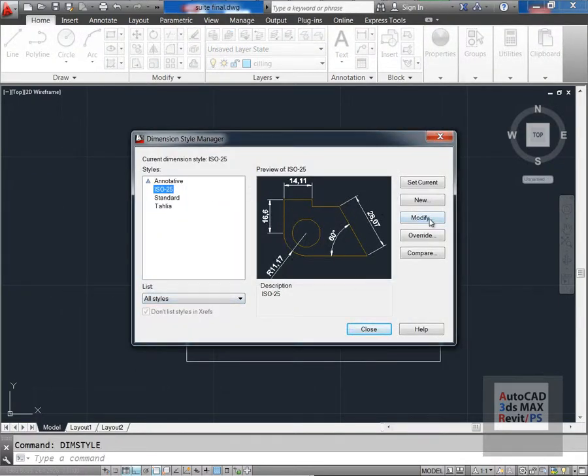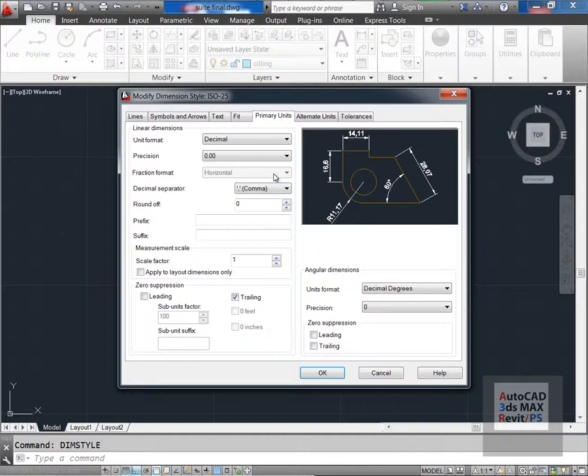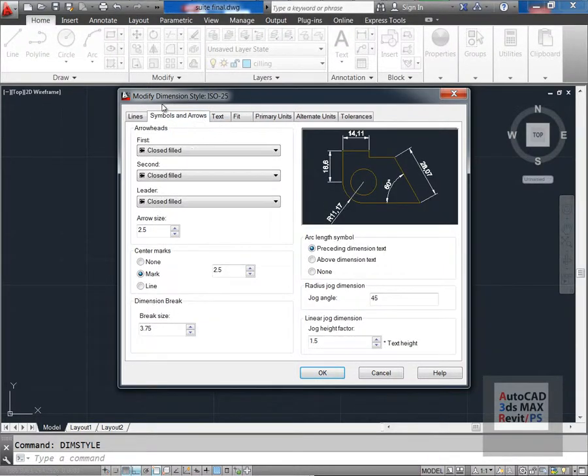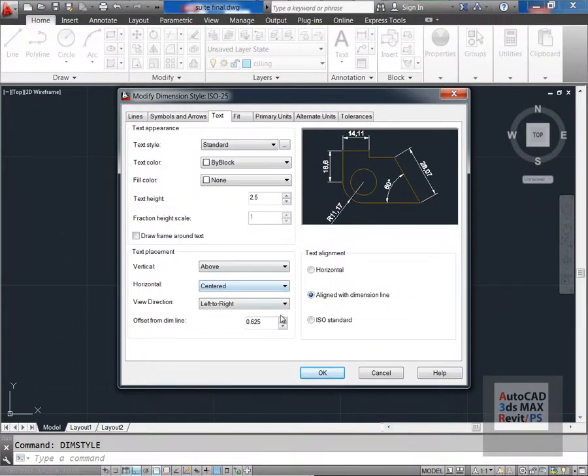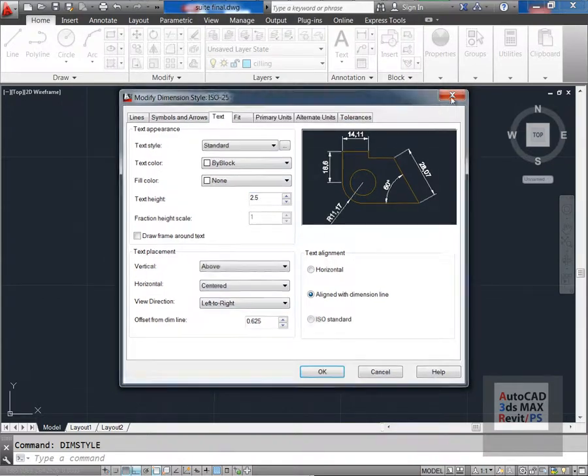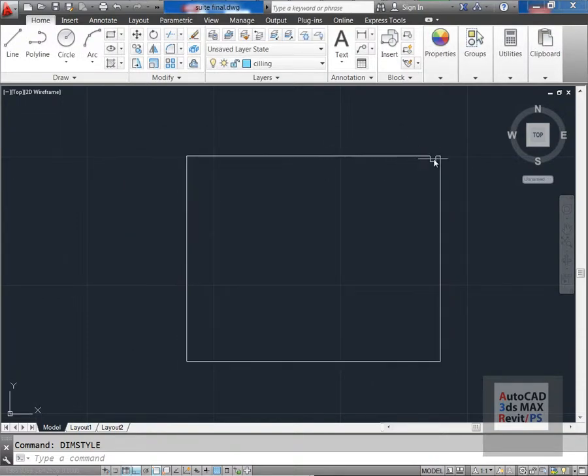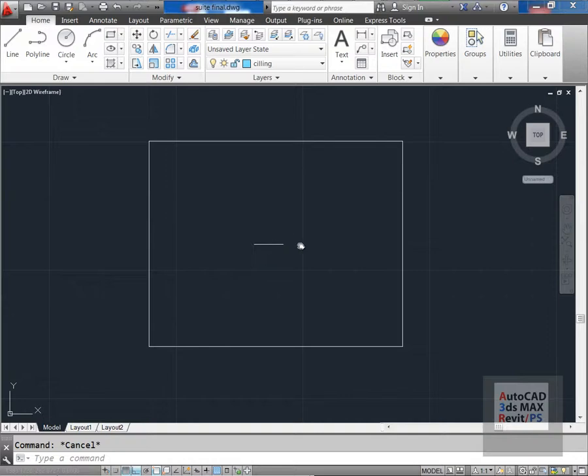In this dimension style, if I go to modify, just try to make these two settings on your screen: symbols and arrows should be 2.5, and text should be 2.5, and this is for when you are making a drawing sheet of 100 by 80. If your drawing sheet is bigger, then with a text size of 2.5, you will not be able to see it on your screen. So my paper is ready.